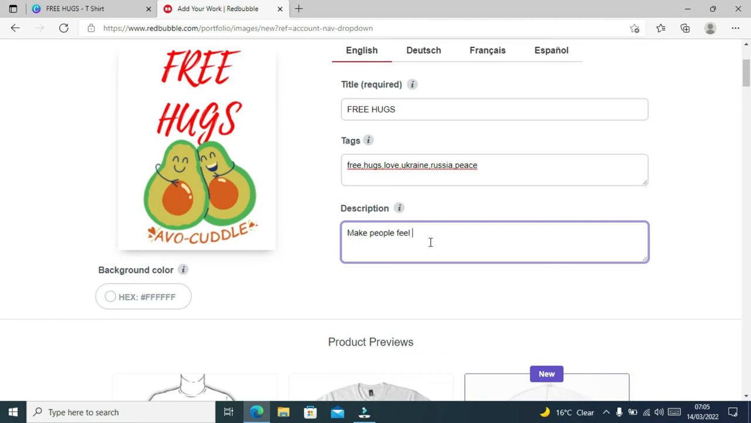Then we put a description. Remember, the description requires certain keywords which we'll be researching later, and come up with a unique description which we can then use in our product description.